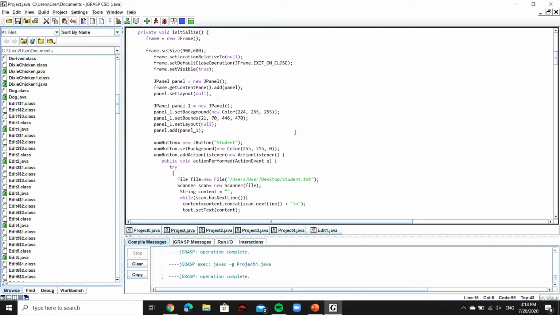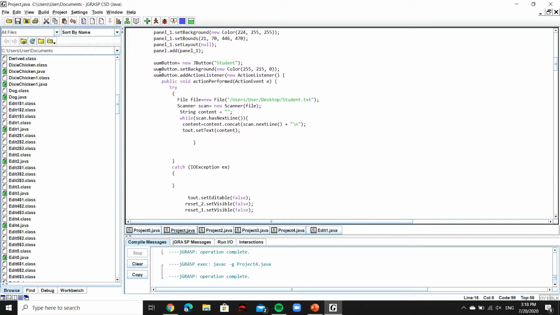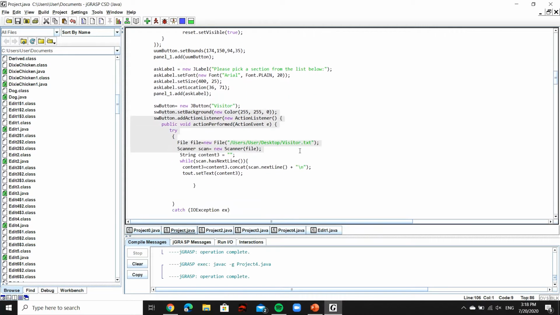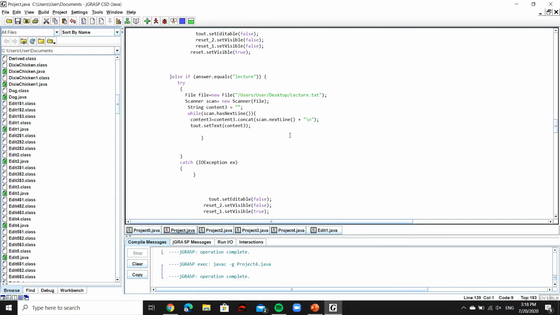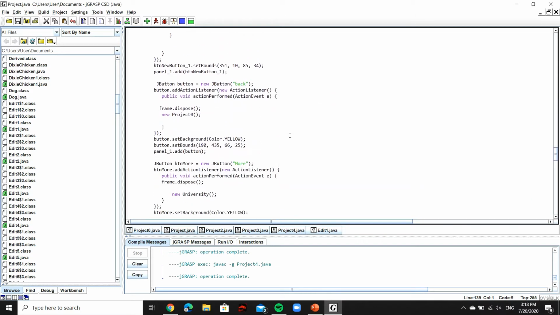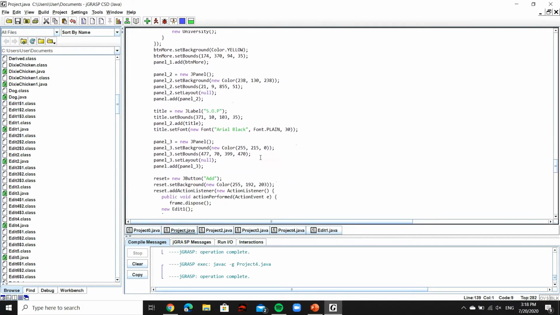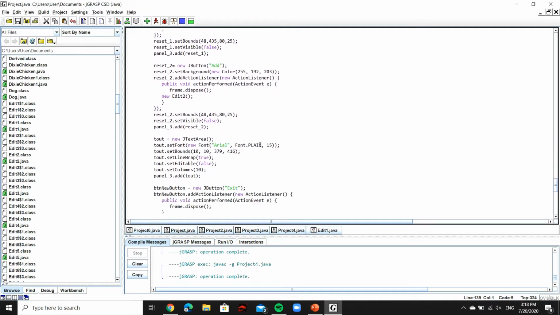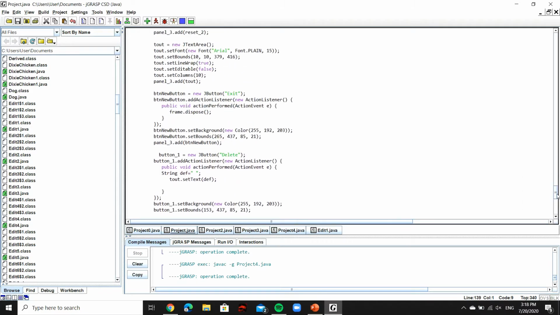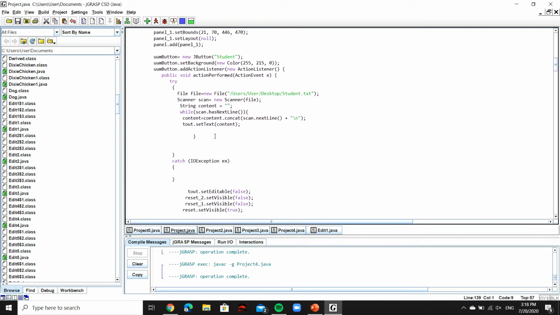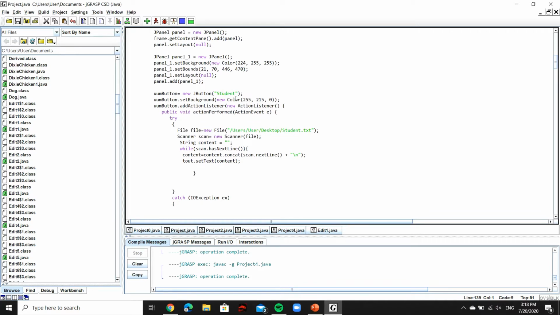Inside this class we have some buttons, which are student, visitor, lecturer, search button, and more button, back button, add button, exit button, and the last is delete button. So the function for the student button is to input this file and print out the information inside.